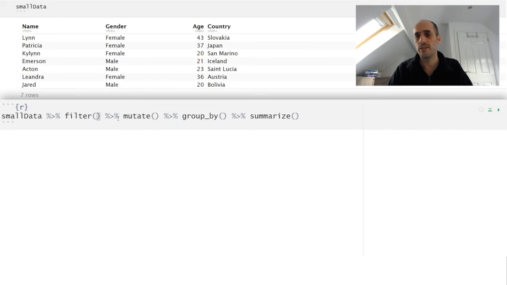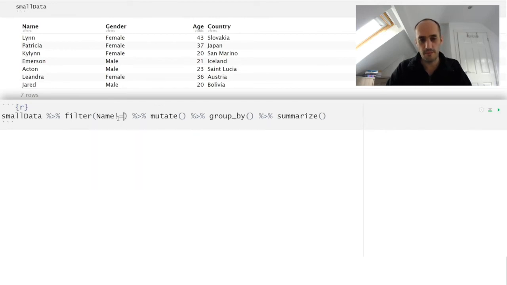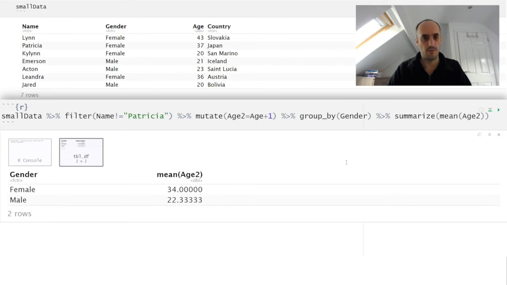Let's say we don't trust the age of Patricia, for example. So I would use the function filter to keep all the rows except for the row where name is equal to Patricia. This symbol is the one to say different. Then I want to create a new column, which would be the age next year. I want to give it a name though. We didn't do it last time, but here it's important because we want to use it for the summarize. Then I want to group my data by gender and to summarize by calculating the average of the new column that we created. And if I run it, it works well.